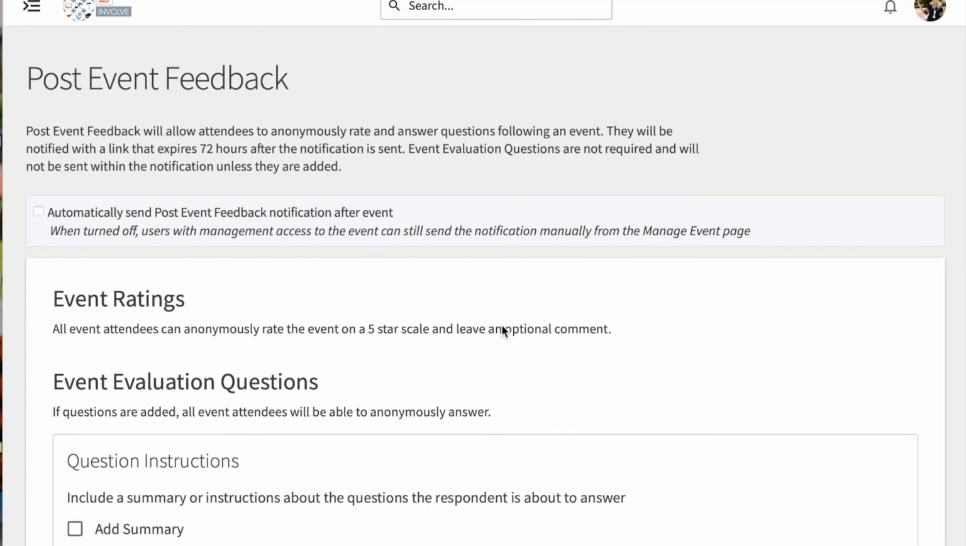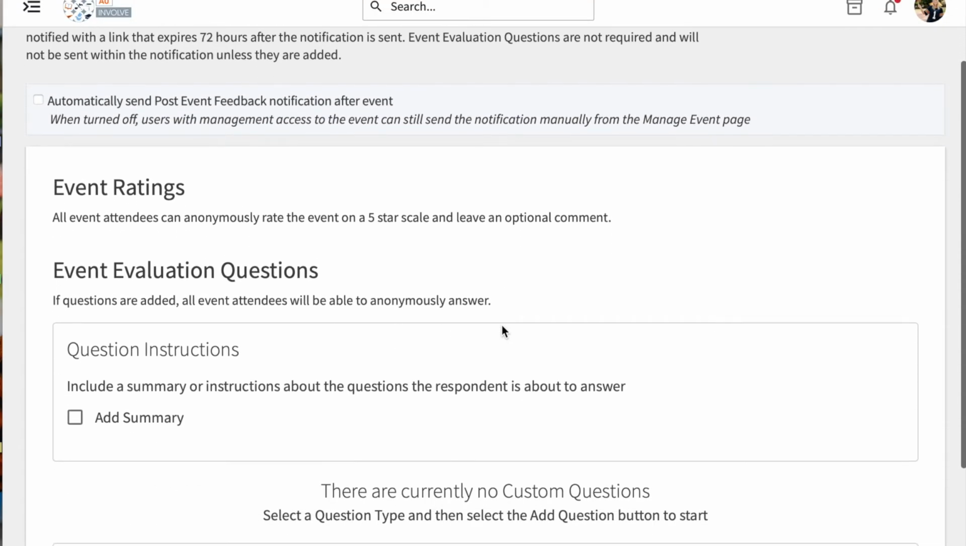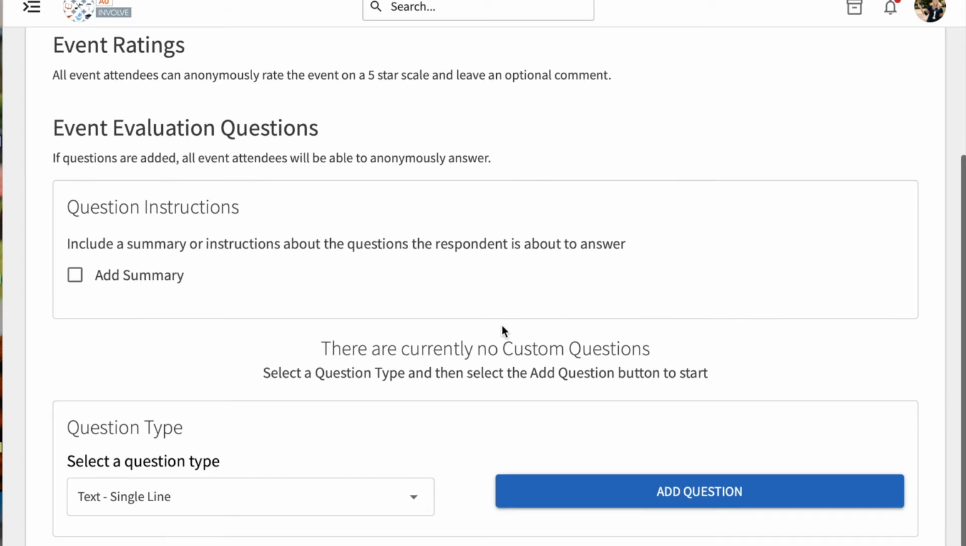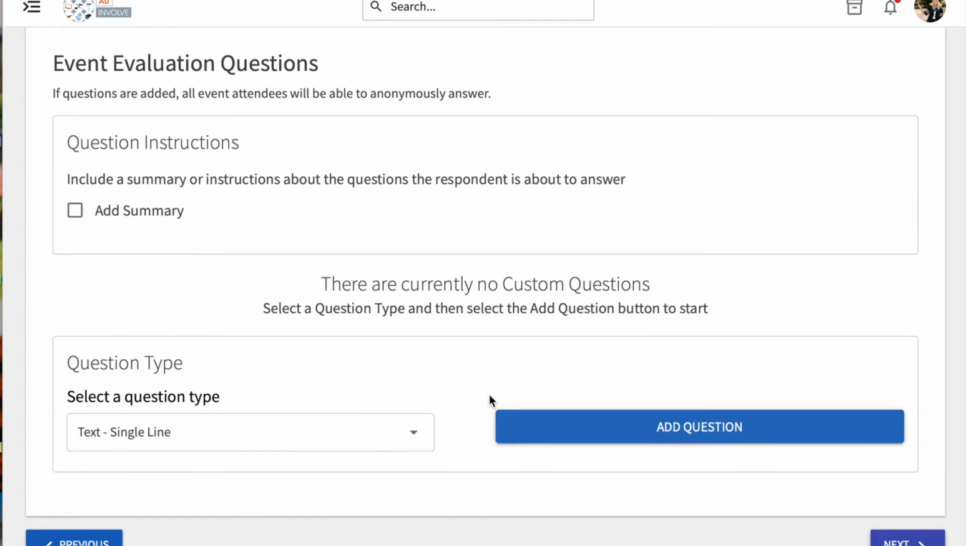The next page is kind of similar. We're going to skip it for now, but this is event ratings. So if you want to get feedback from attendees after the event is over, you can include some questions that you want them to answer.